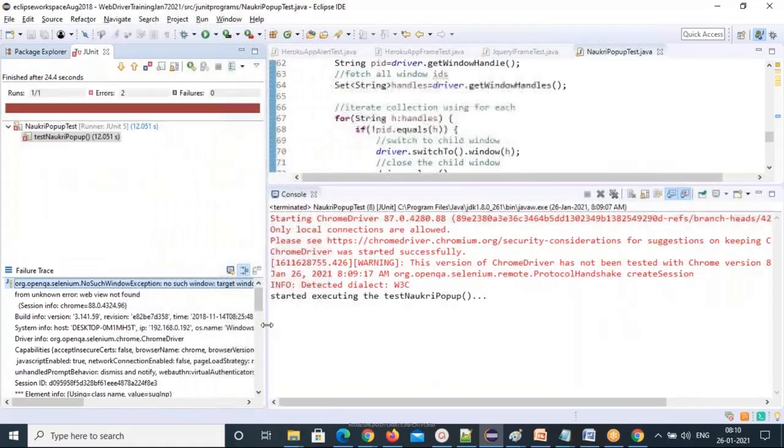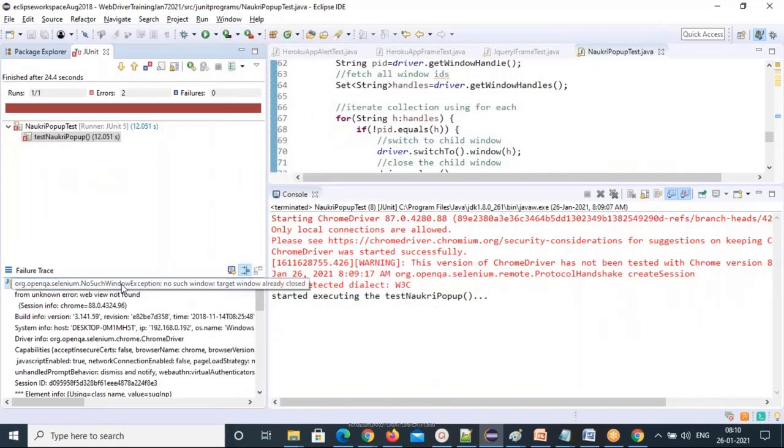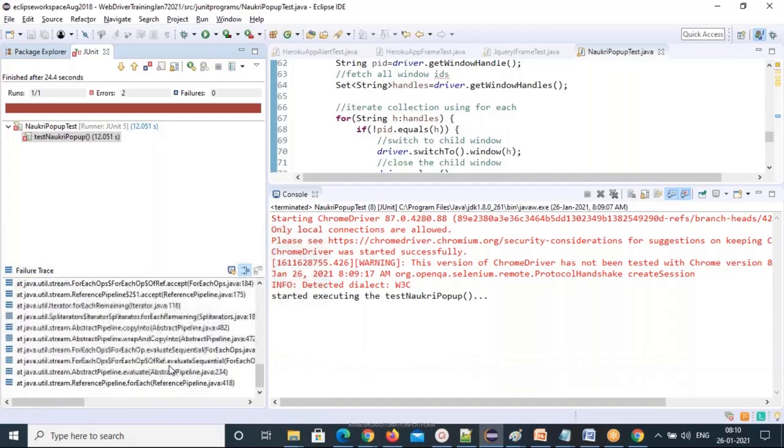So remember all these exceptions: NoSuchWindowException. I have shown you NoSuchElementException, ElementNotInteractableException, TimeoutException, StaleElementReferenceException, NoSuchWindowException, NoSuchFrameException. All these exceptions are very, very important interview questions. Not normal, mandatory interview questions, these ones.